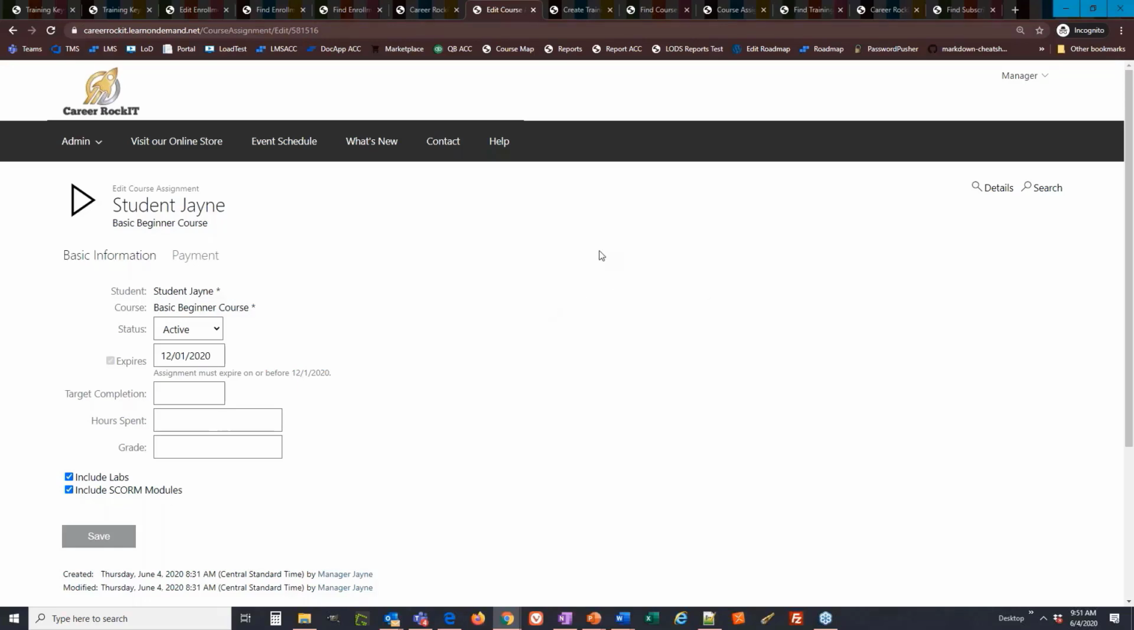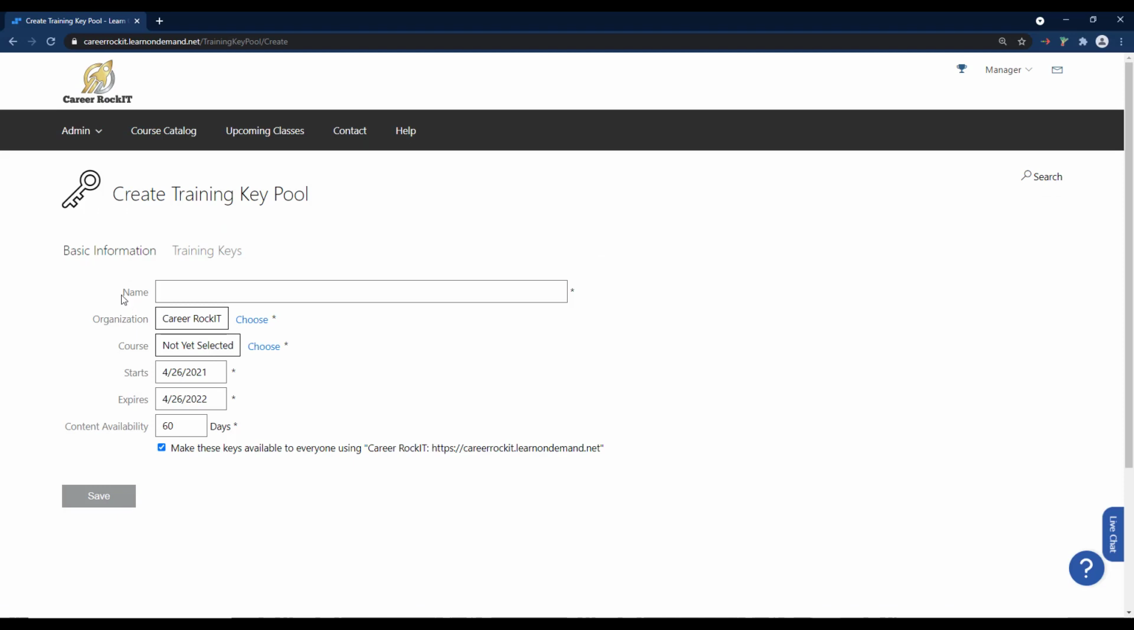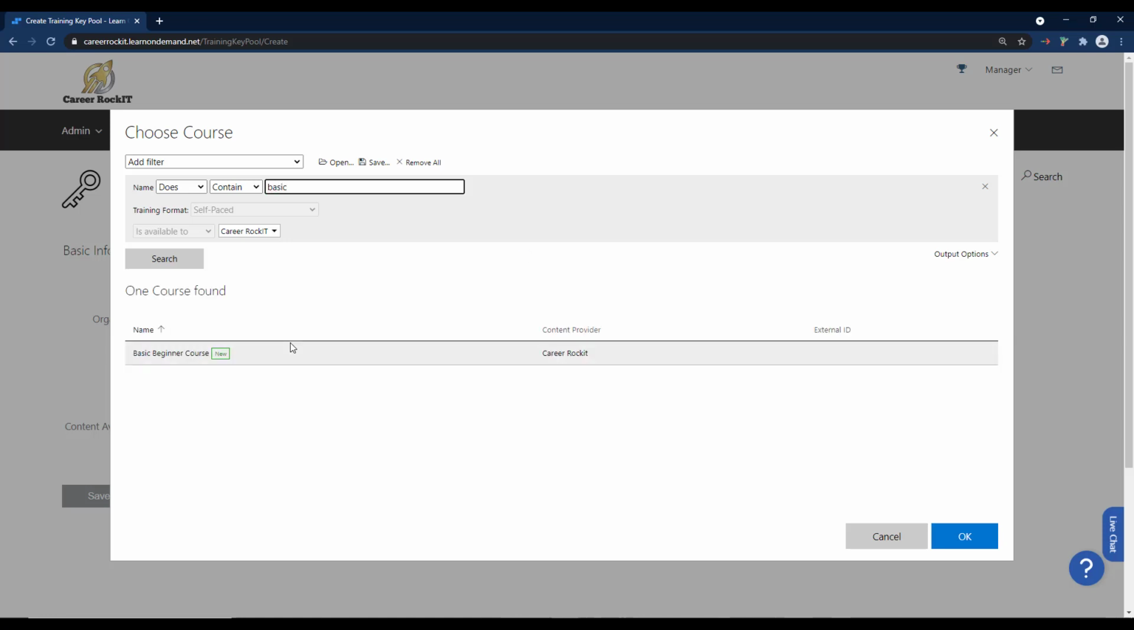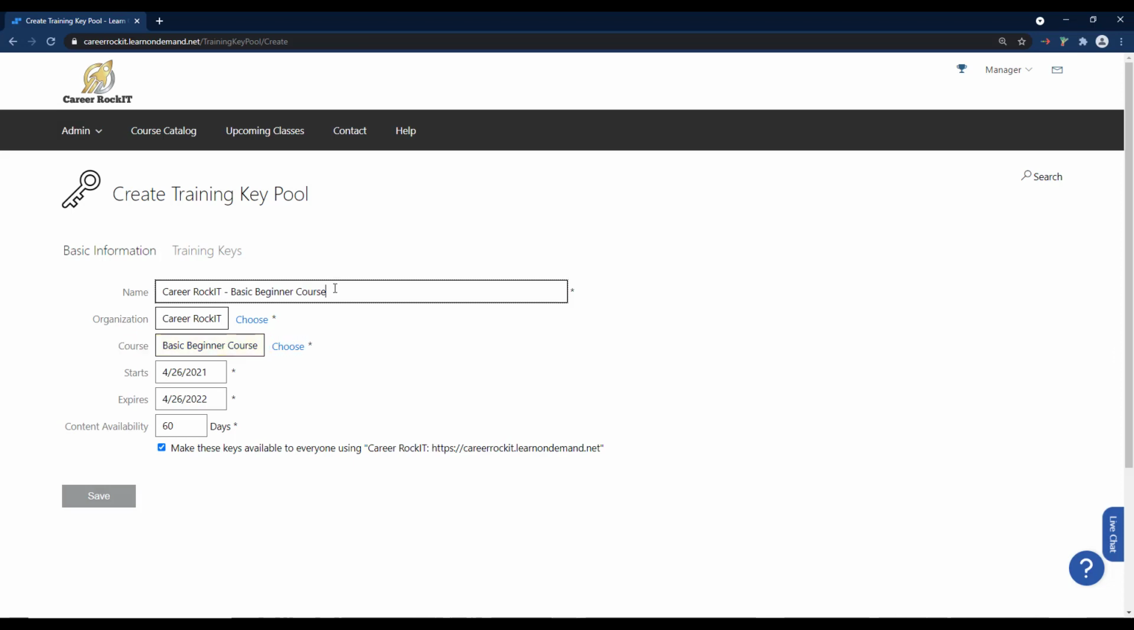How do I create a key pool? To begin with, I am going to actually skip over the name of the pool because when I select a course, it's actually going to input the org name and also the name of the course. So I'm going to click on Choose and search for my course. And I see it right here. I'm going to double click on it to add it. And you can see that it did in fact add my organization name and the course name. And you can change this to whatever you want for the key pool.